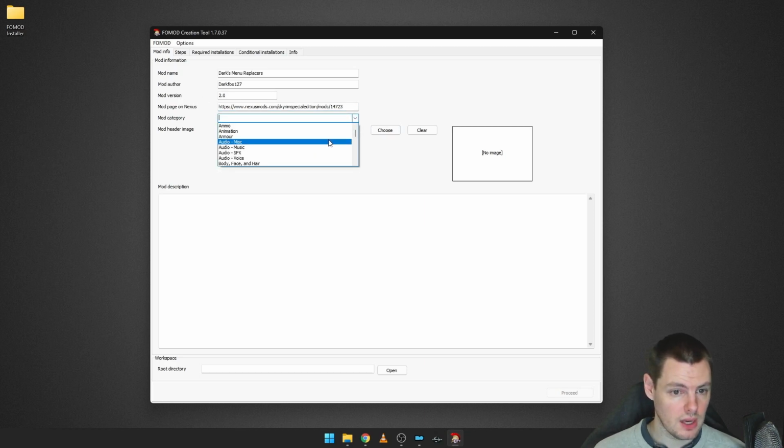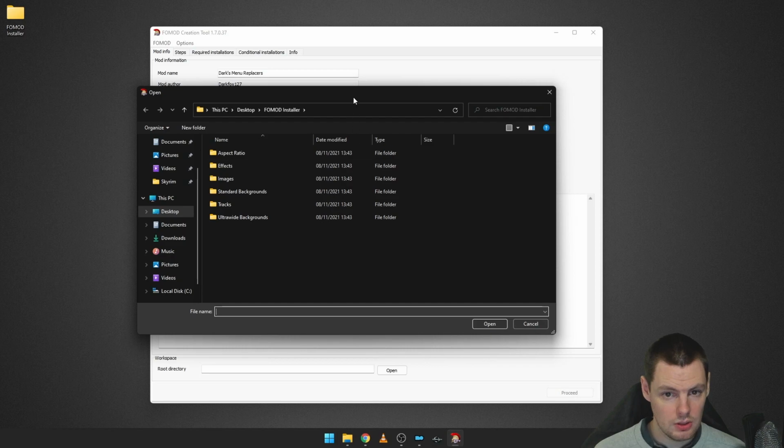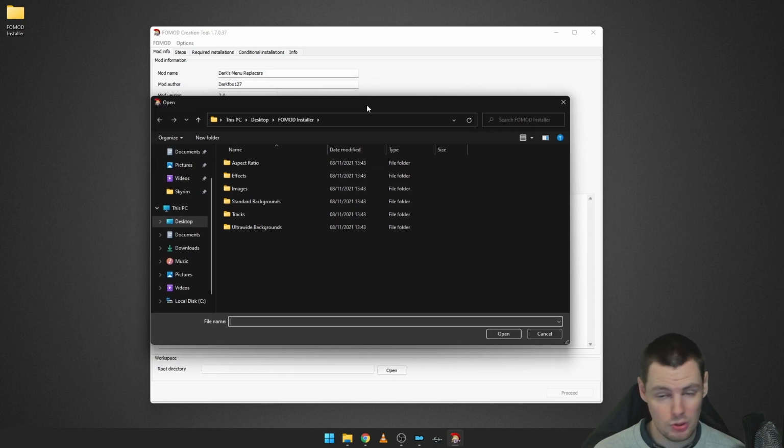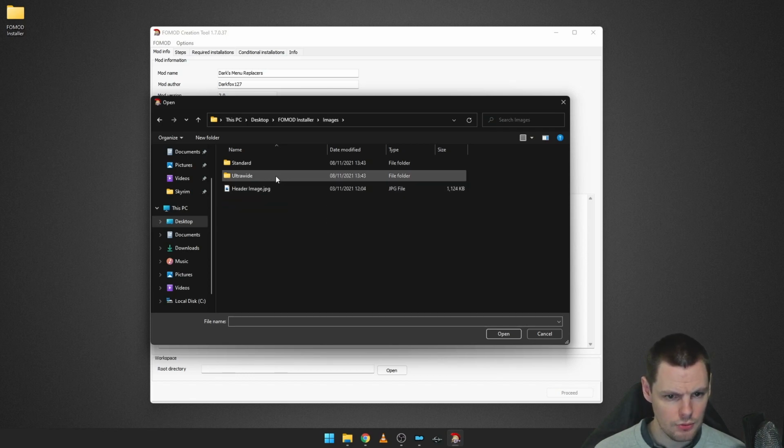And you'll also have mod category, so in this case I'm going to go with user interface. The mod header image, you can click on choose. Again, this is optional, you don't have to have pictures, but it is a lot nicer if you do. It's a lot more helpful as well. So if I go under images, I had my header image here.